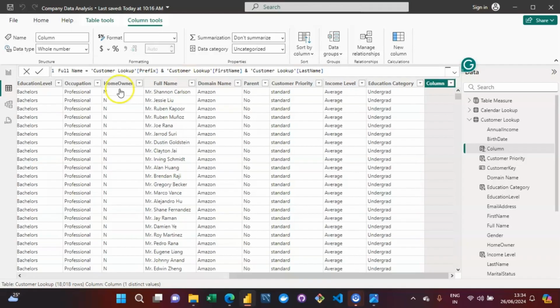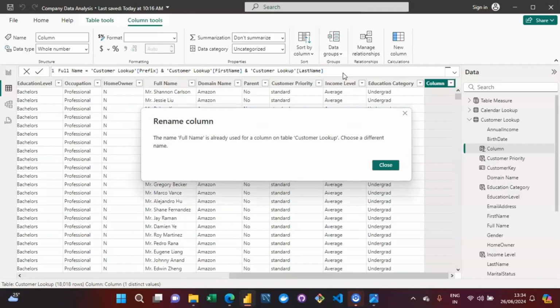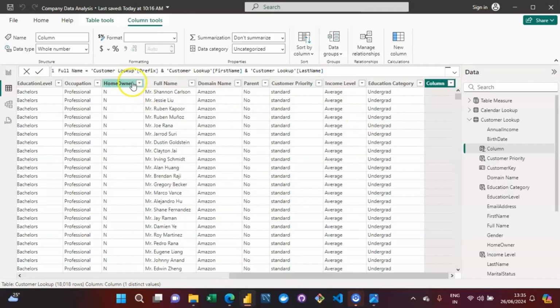So let us see how exactly this full name is being created. Okay, we might have already created it. Yeah, we have already created it, right? By making use of the inbuilt tools that we were already having. So let us go forward with full name DAX.